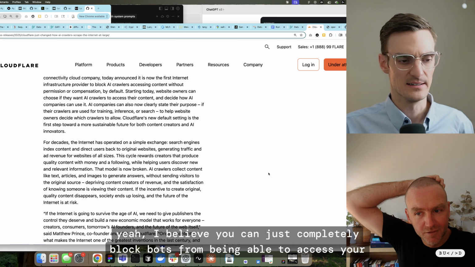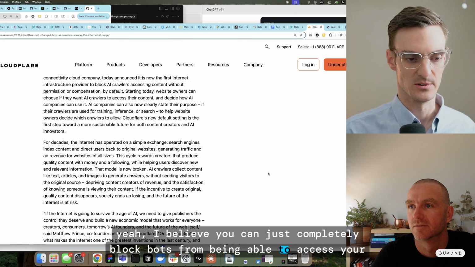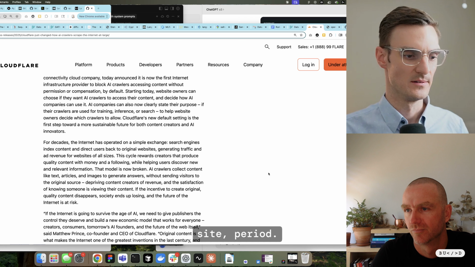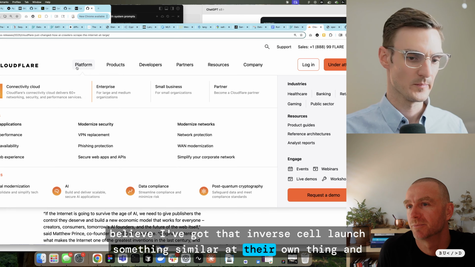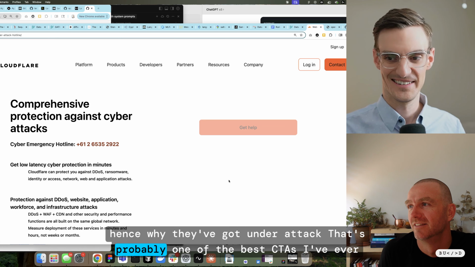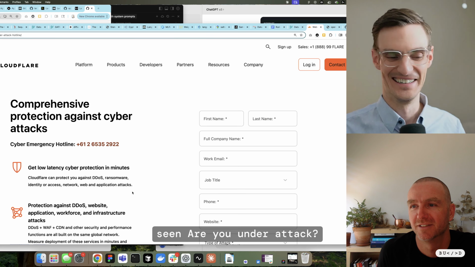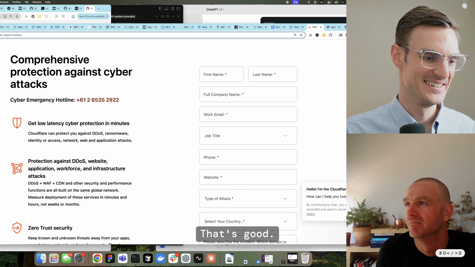Yeah, I believe you can just completely block bots from being able to access your site. Period. Yeah, I believe they've got that. And Vercel launched something similar at their event, and hence why they've got Under Attack. That's probably one of the best CTOs I've ever seen. Are you under attack? Oh, that's good.